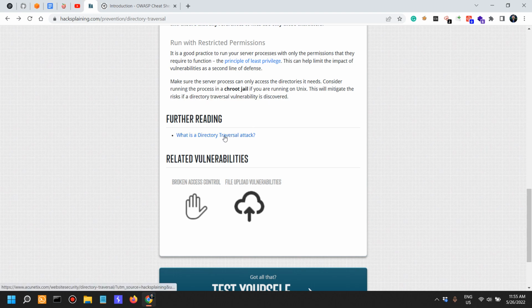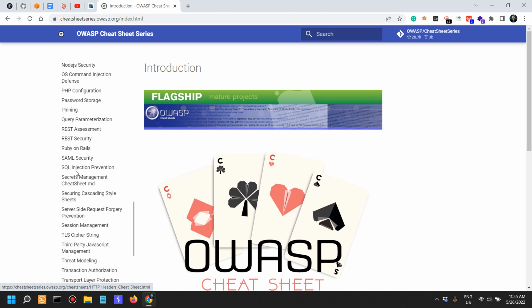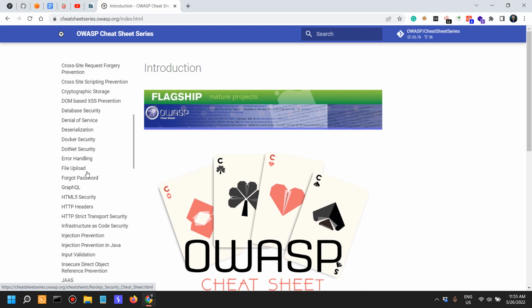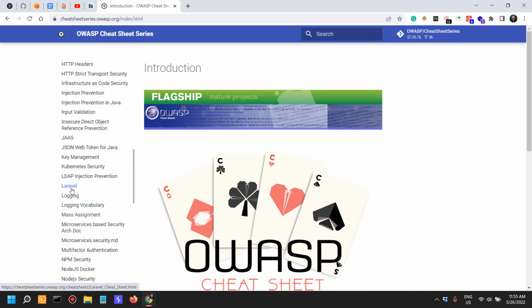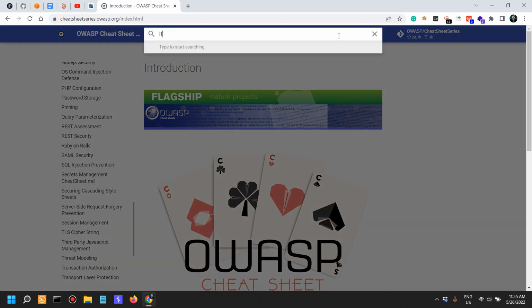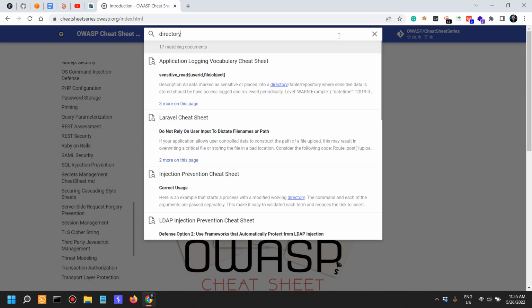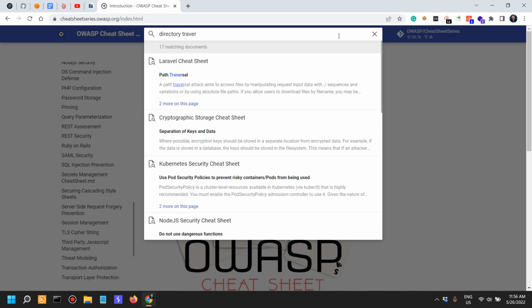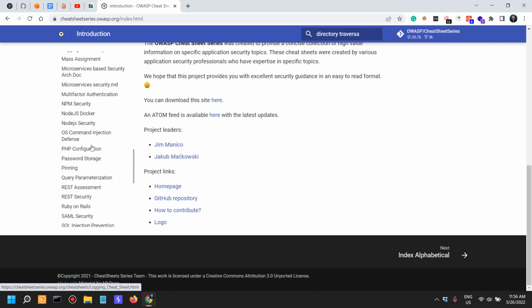So you can go to actually read further at Acunetix, but I would highly suggest to look into, let's see, local file inclusion probably, or RFI. Let's see, LFI, RFI, directory traversal, path traversal. Path traversal cheat sheet.